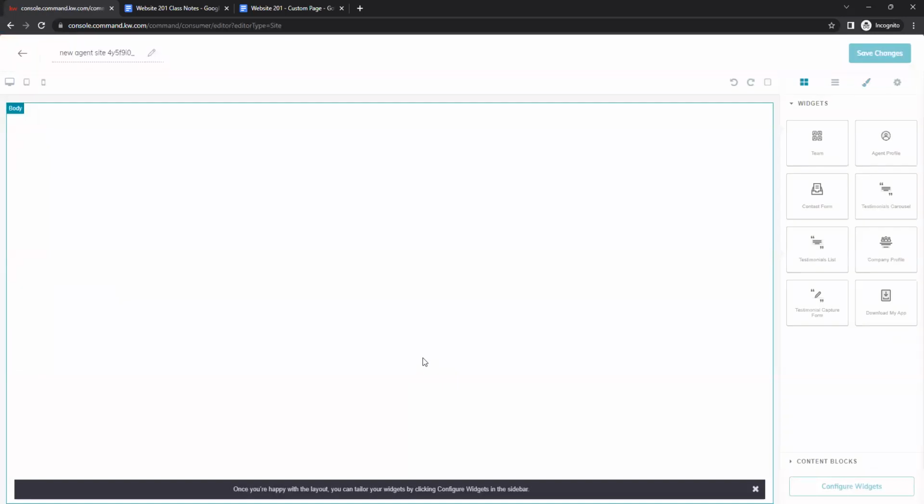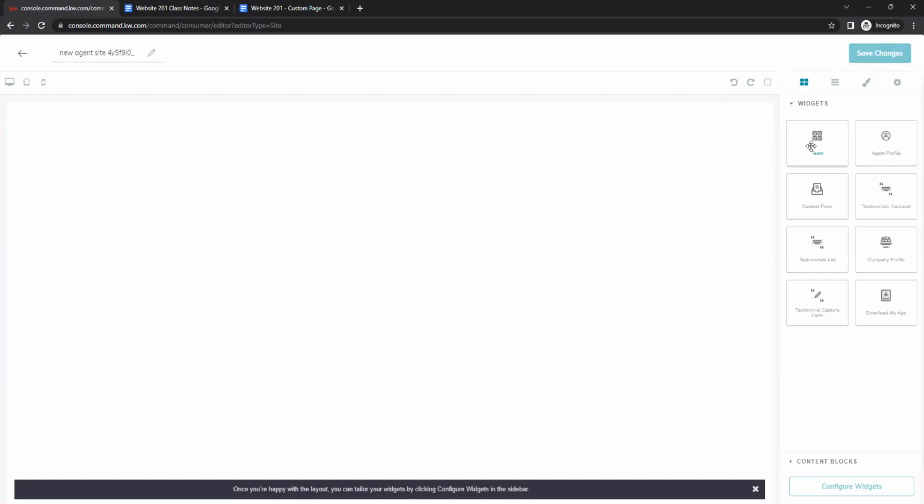So before I start building this page, I'm going to go over what each of these widgets are on the right side. So starting at the top, we have a team widget. So if you are on a team, you can use this widget to showcase your team members.